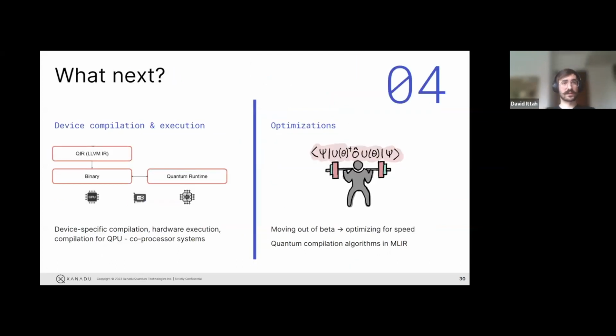And okay, so what's next? I mentioned the device compilation and execution is a big focus of ours. So really here we want to think more about, how do we support different kinds of hardware? How do we do device-specific compilation? This will be a big focus of ours this year, and move towards the goal of being able to compile for quantum processors that are co-located with co-processors and execute hybrid algorithms efficiently.